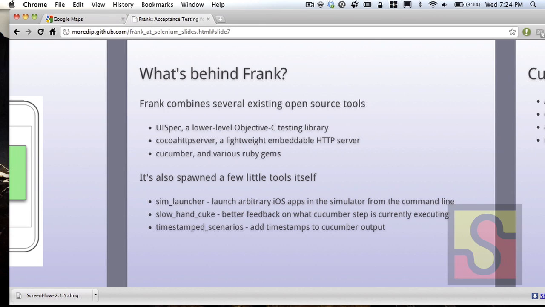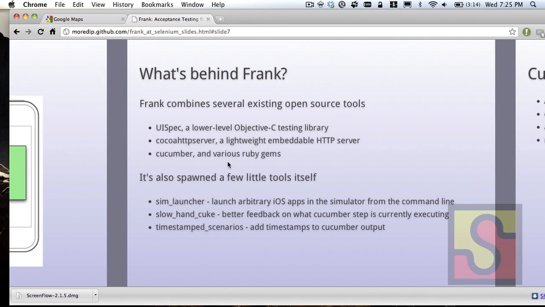Internally, the reason it was called Frank was because we took a bunch of existing tools and sewed them together to create this Frankenstein's monster of tooling. So the core of Frank is the lower-level UI spec testing library I mentioned earlier. That does all of the heavy lifting of introspecting on the state of the application, finding elements, simulating touch events, and then sending back the state of the application, or finding out more about the state of the application so it can send it back to the Ruby code.